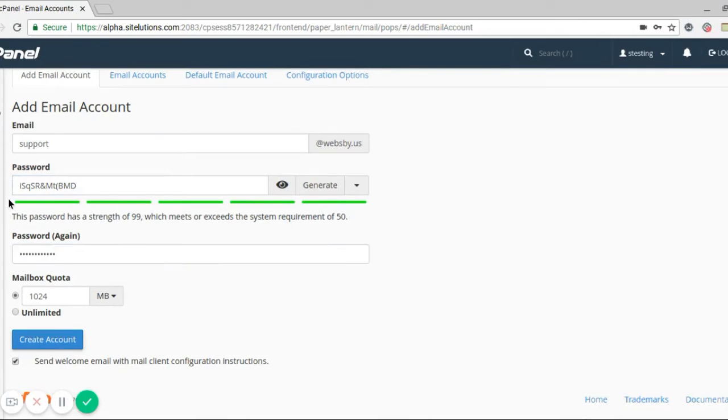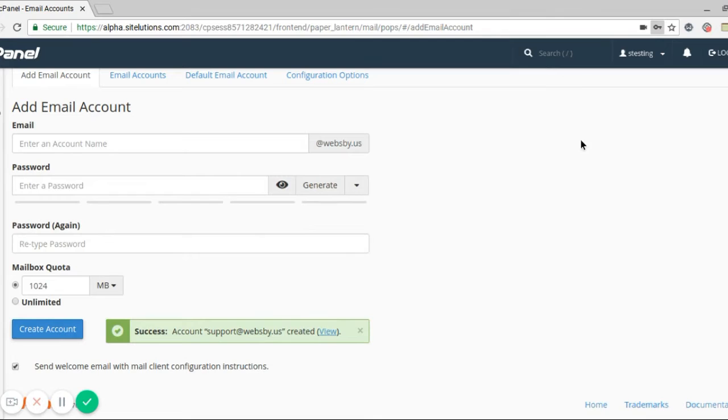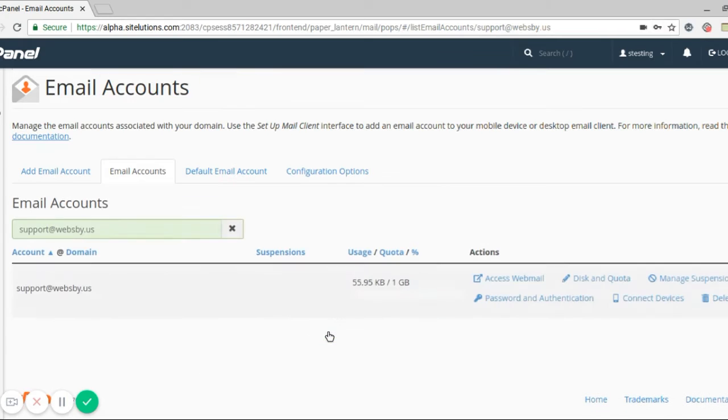And then you select your mailbox quota, which is how much data or how much storage your mailbox has. And once it reaches this limit, it will stop accepting new mail. So I'm going to leave it at that. And I'm going to keep this box checked, which will send me a welcome email with mail client configuration instructions. And I'm going to click create account. All right, so it says that my new account was created, so I'm going to click view.